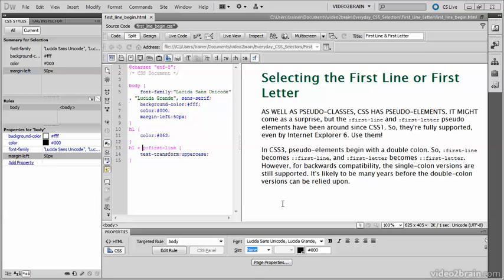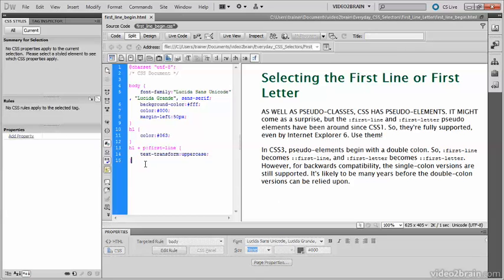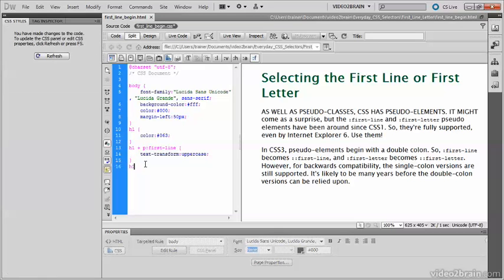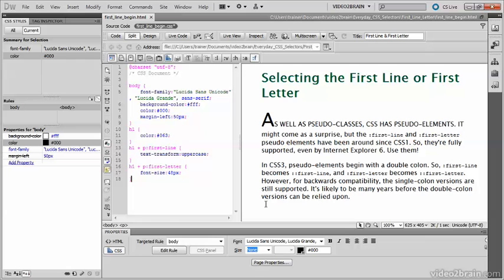I'm going to apply it just to the first paragraph, so again I'll use an adjacent sibling combinator, H1 plus P, and then the first letter pseudo-element. And I'm going to make the font size rather big, 48 pixels. And if I refresh design view, you can see that the first letter of the first paragraph is now much bigger than any of the other letters.